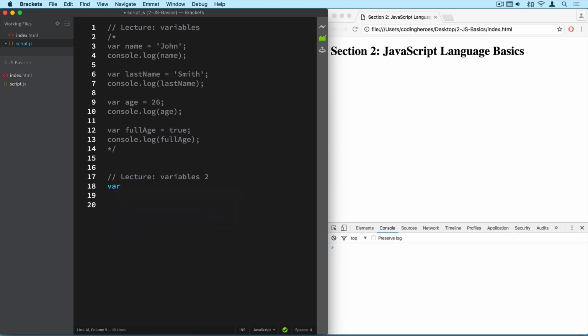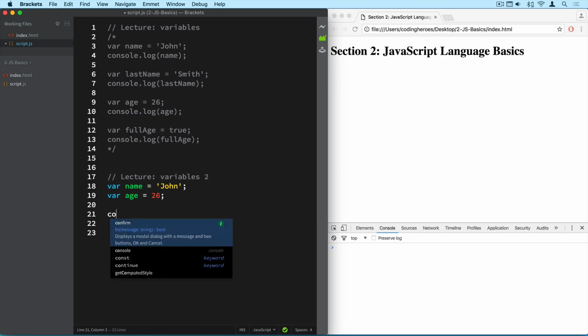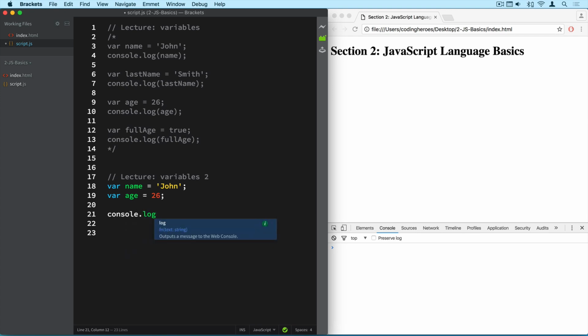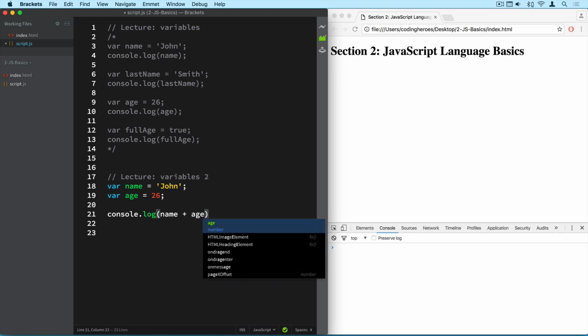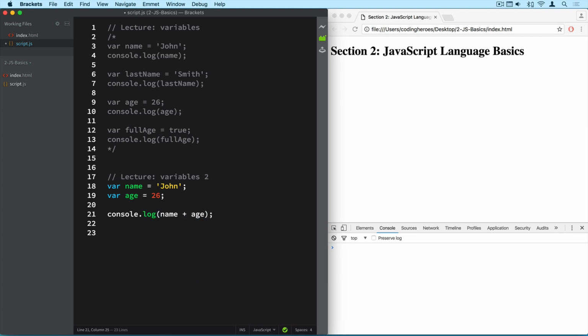So var name and the age. So let's print these two together in the console. Console.log. And the way we do this in JavaScript is with the plus sign. So name plus age. So in JavaScript the plus is not only to add numbers, but we can also add numbers and strings together. So let's see what happens when we do that.